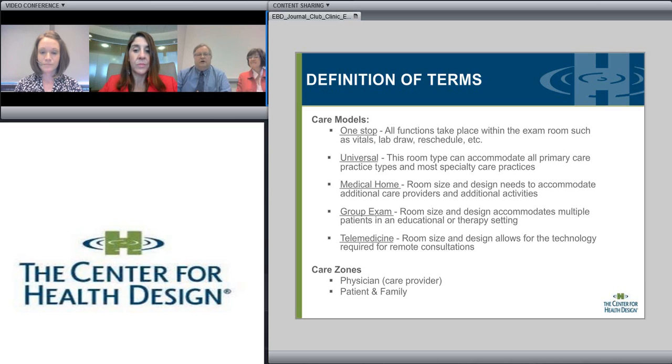And finally, the two care zones that we're talking about within the room are the physician area, which is both sides of the exam table and the charting desk, and the patient and family area, which is the other zone within the room. We'll be describing those for each of the prototypes.